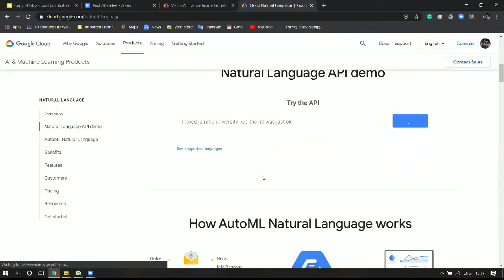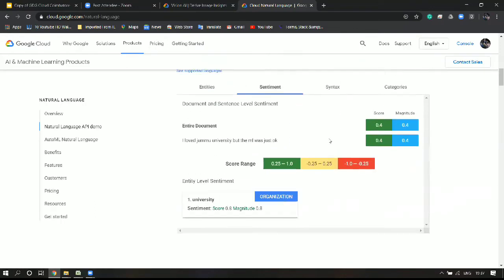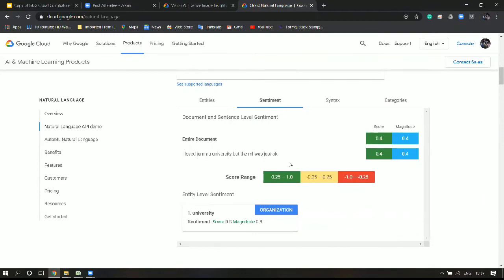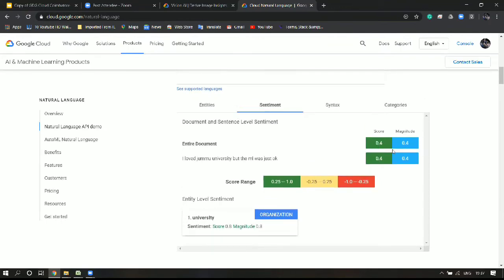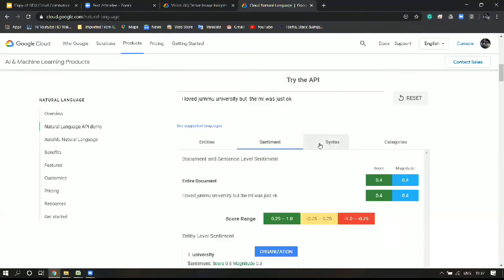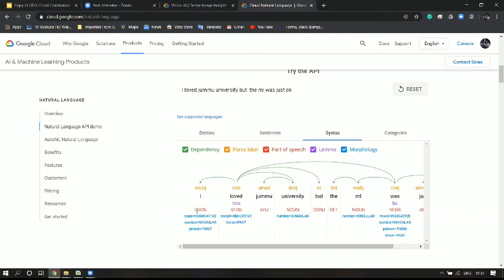Here we also have the ML model. It will analyze quickly, you don't need to worry, guys. It will identify entities. You can see it identifies the university. It will also show sentiment. You can see the sentiment of the entire document. It says score 0.4. I loved Jammu, but the ML talk was not as good. It will understand the positive and negative parts, and you can see the syntax. You can clearly see how it is happening. I can see the proper noun, verb, everything separated over here. The lemma, the morphology, everything is shown in different cases, guys. It is easy to analyze in these phases.